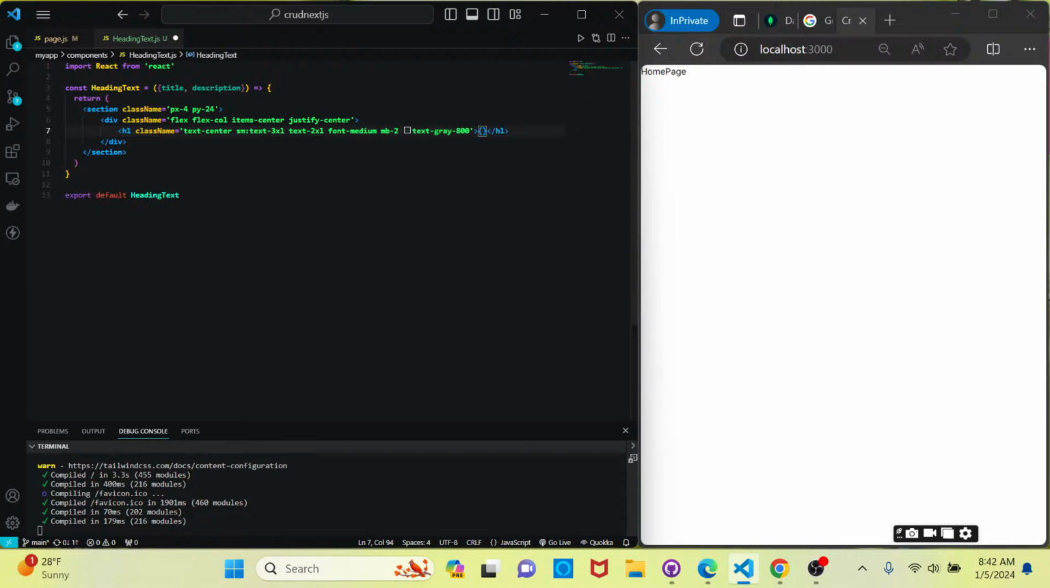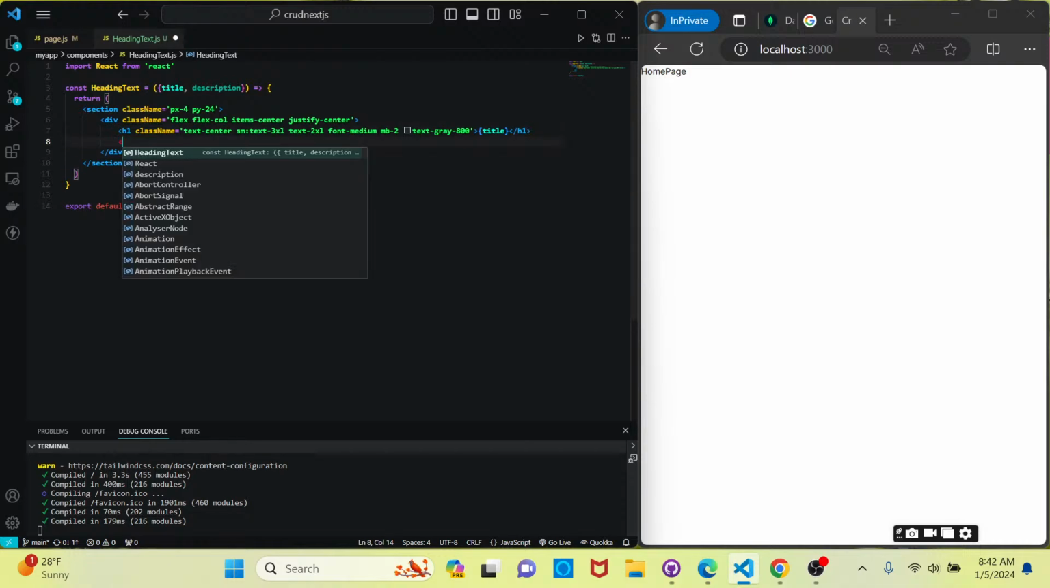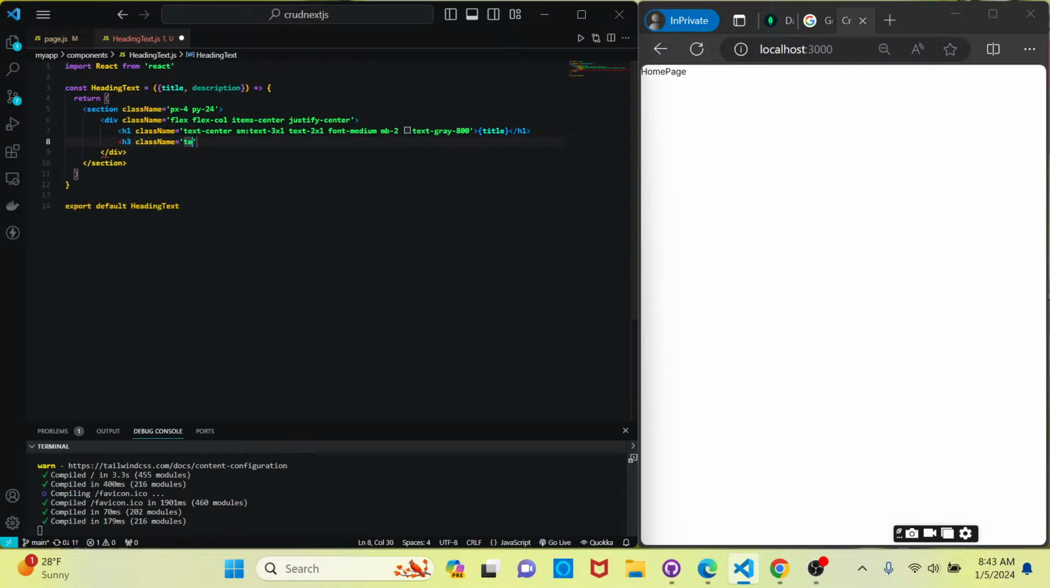So we're going to use the curly braces to denote that this is JavaScript, and we're going to pass in the title. That way we can reuse it, and anything that we set as the title will have this styling that's within this heading text component. Then underneath it, we want to have an H3 and give it a class name, and we're going to give it a text of extra small because this is just going to be the description text. And I want to set the color of this text to orange, and we'll set it orange 400.